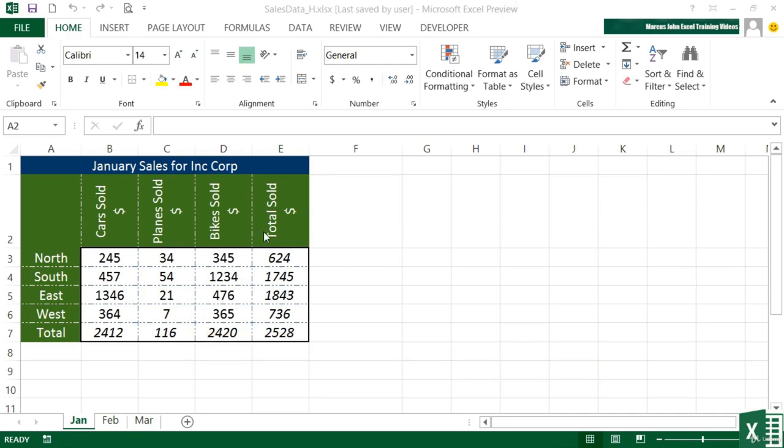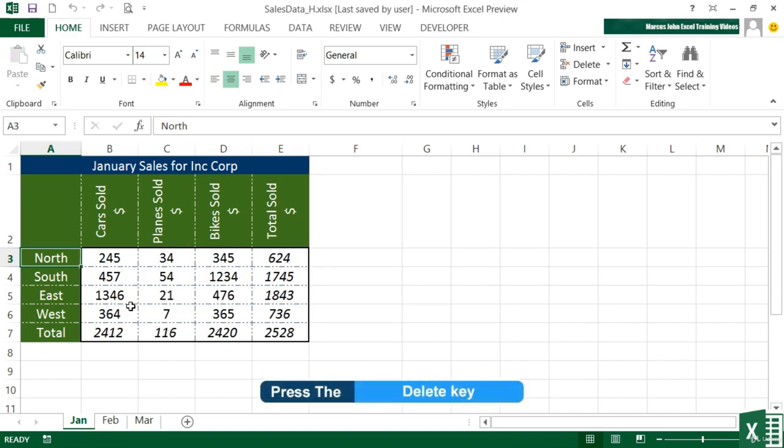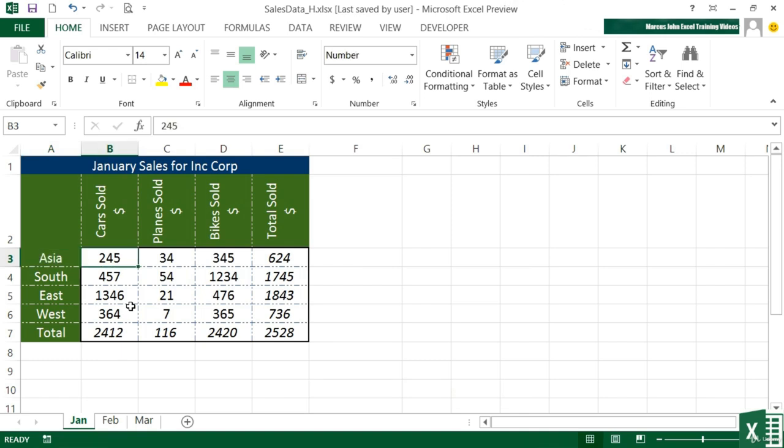If I wanted to change North for a different region, I would click on the cell, press delete on the keyboard, and that would remove the word North, but not the formatting. That cell still has a green background and white text. If I were to then type in Asia, you'd see that it still appears the same.